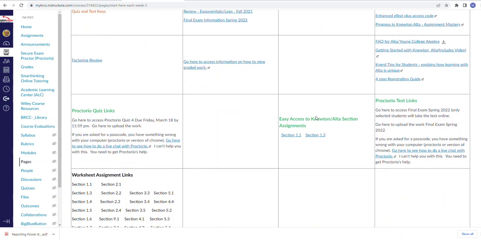Okay, so new Alta assignments. You should be working on section 1.1 right now. Towards the end of this week, maybe Wednesday or Thursday, you should begin working on section 1.3. Some of you have already completed 1.1. You may want to start working on 1.3. But those are the links. You can go here to get the links.